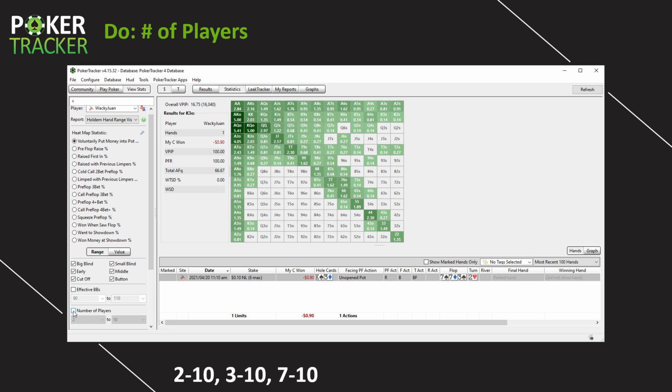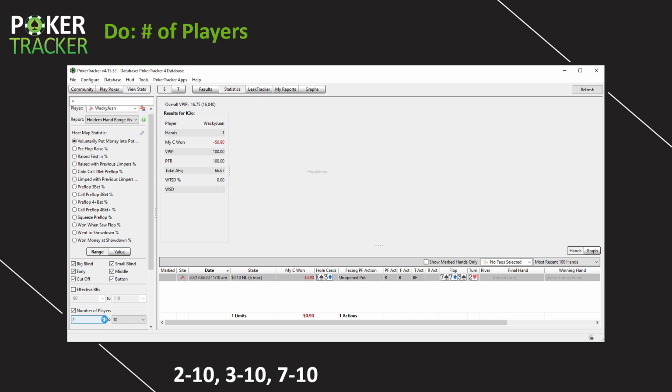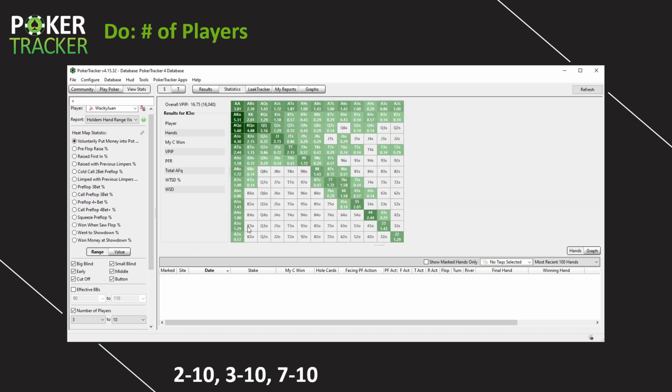Click on number of players right here, and then in the drop down, choose 3. So between 3 to 10 players, you can see that King 3 offsuit has now disappeared, but a lot of those hands remain the same. Let's also take a look at 7 to 10 players, when I play those full ring games.